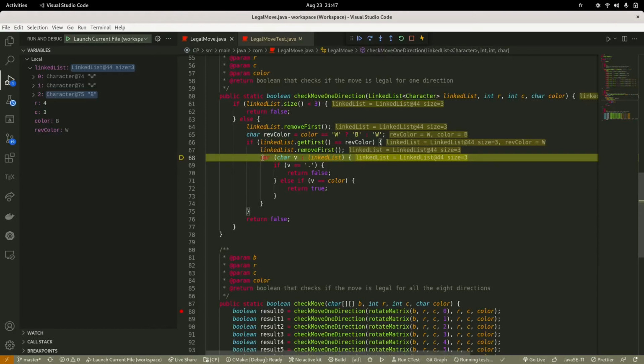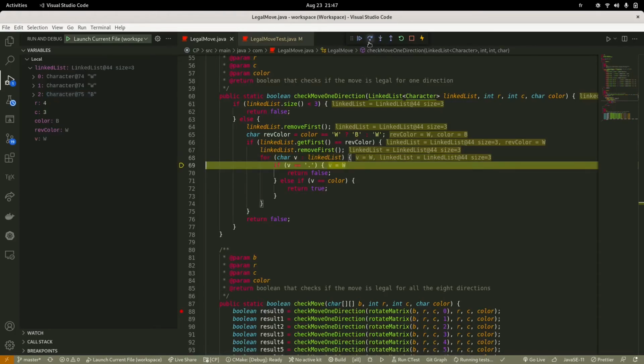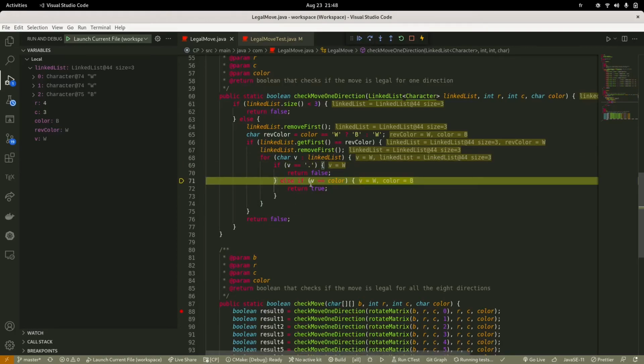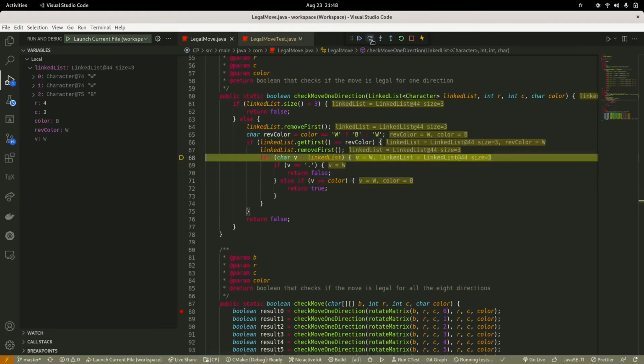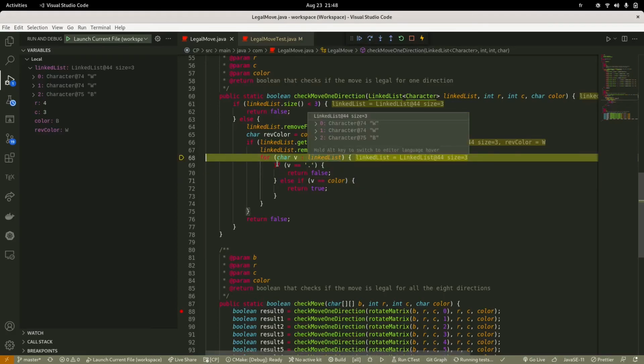The next thing that we're going to do is here in this for loop. As I said before, we're going to check these conditions. If these are valid, we have v equals w. This means that we are not going to enter here and return false. We check if v equals w and color equals black, so we are not going to return true. We go to the top of the for loop.